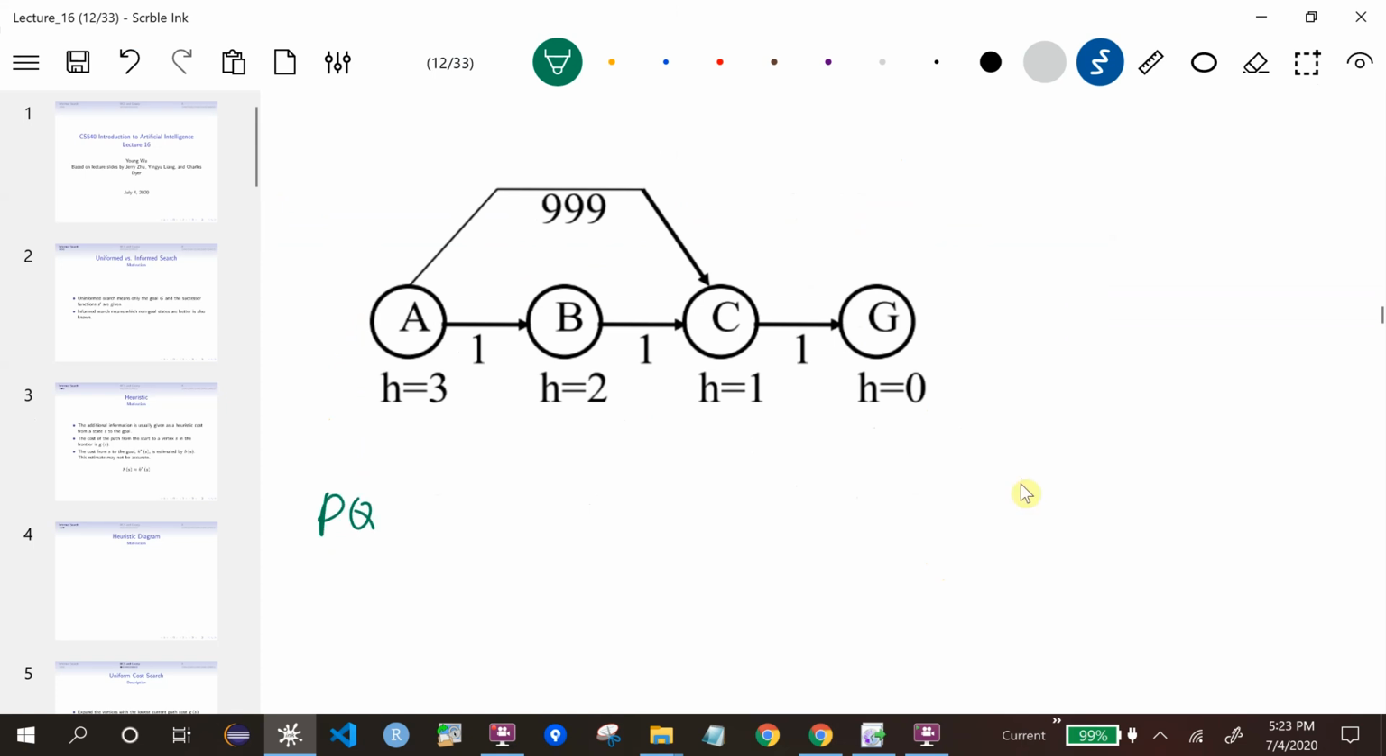I will write down the priority queue here, and we need the h. So now we're given the heuristic, and here the heuristic is actually equal to the actual minimal cost. Right? So A is 3 units away from G, so that number is actually correct. In any case, let's start with A in the middle, and the heuristic is 3. Let's include B and C. So C has a lower heuristic, so C from A and B from A. This is 1, this is 2.